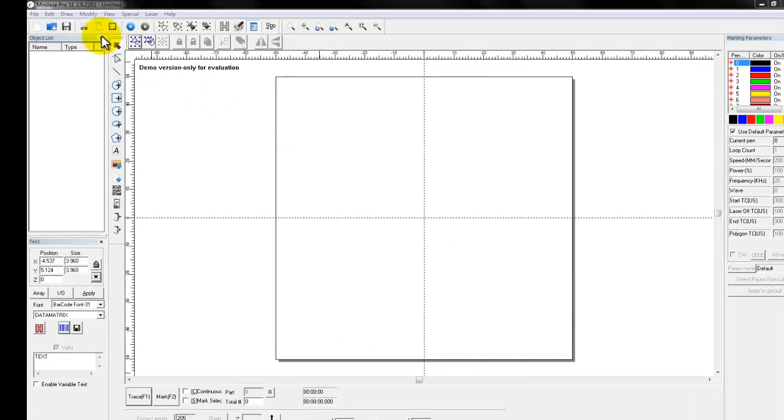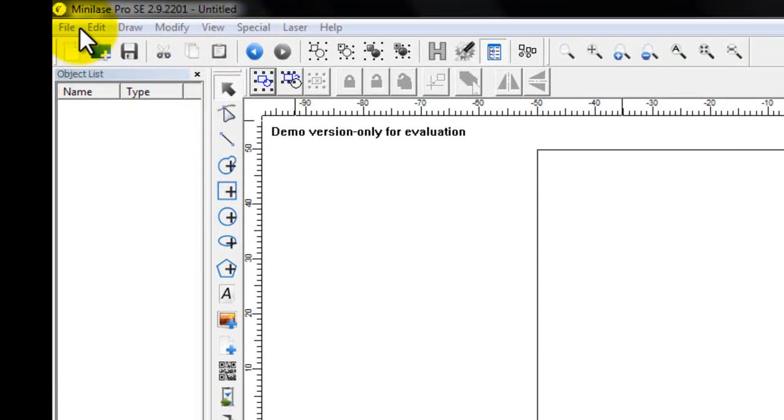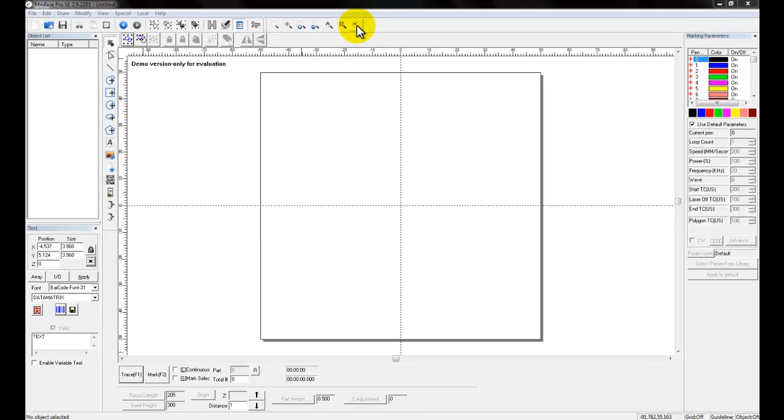So we'll start from the top up here. We do have a normal file menu like you have in most Windows programs, along with your standard toolbar. You have items like New File, Open File, Save, Cut, Copy, Paste, Undo, Redo, etc. We also have a zoom bar up here as well. I'm going to jump down to the middle of the screen next.